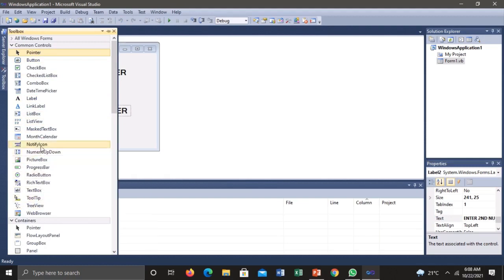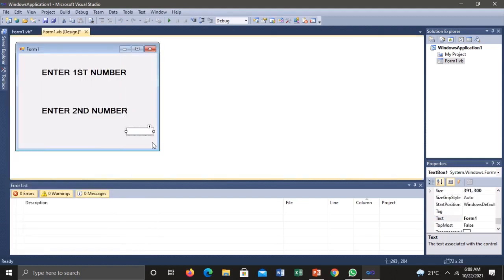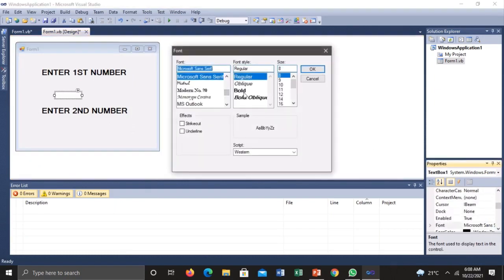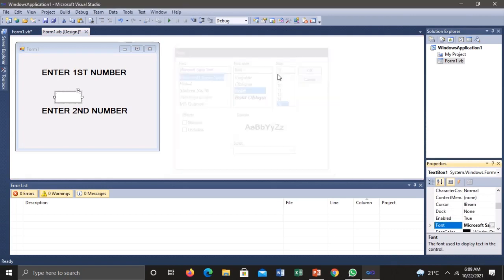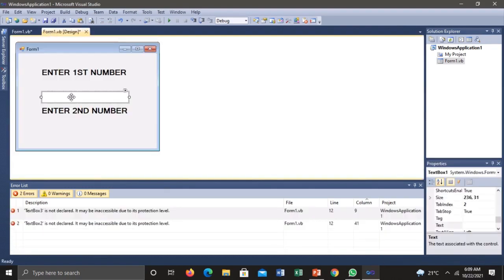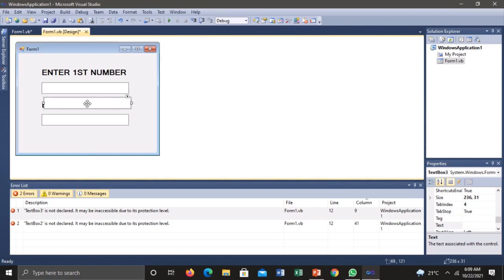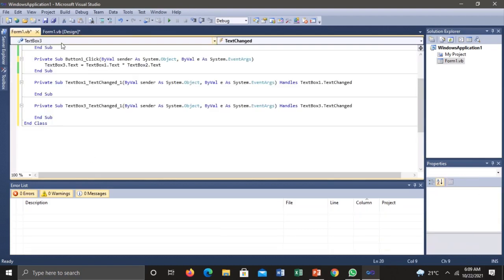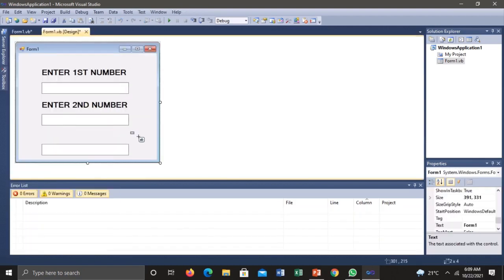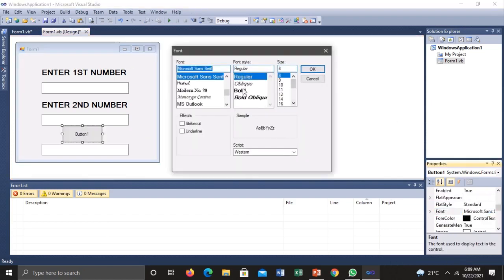Now we will add a textbox from the toolbox. Now let's change our text's properties such as font size. So it's done. After adding three text boxes, now we will add a button and name it as total.